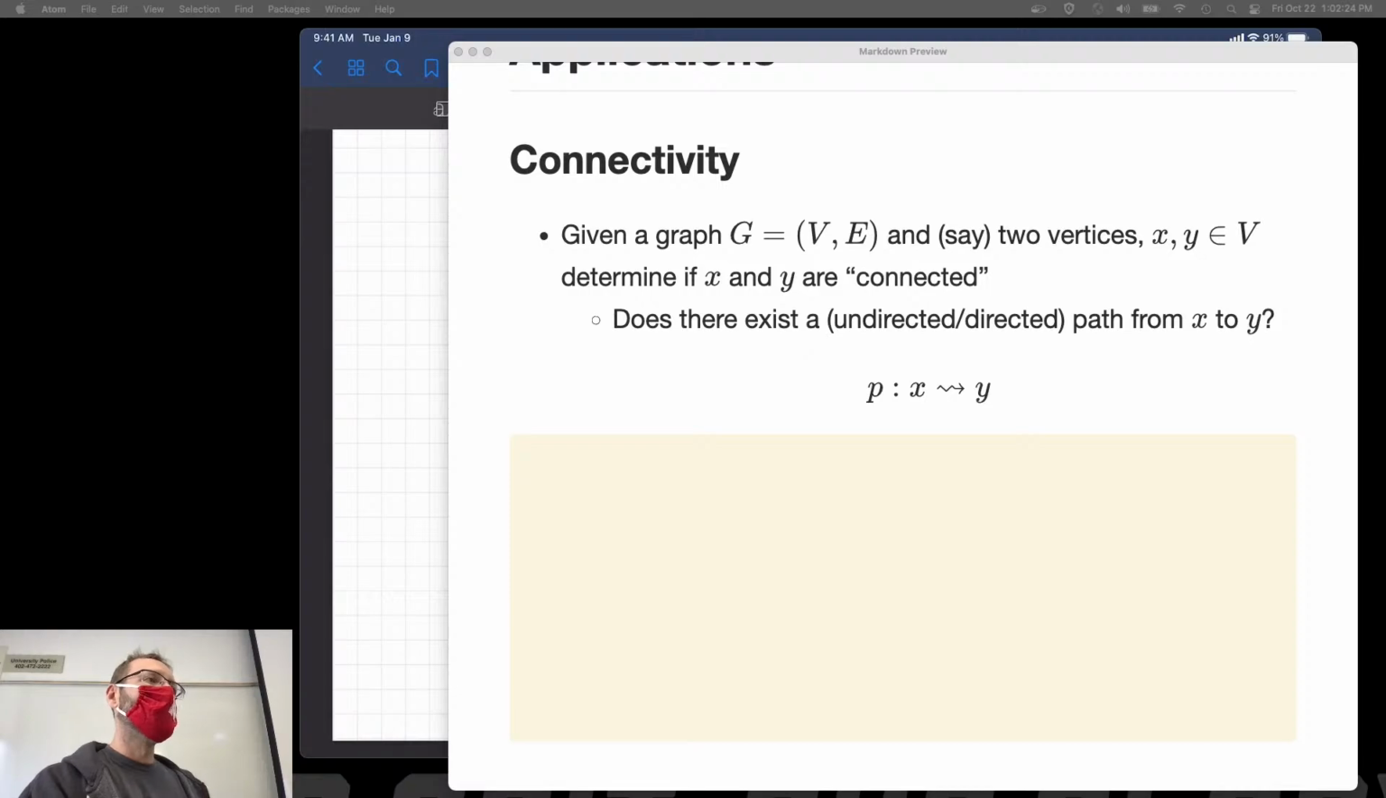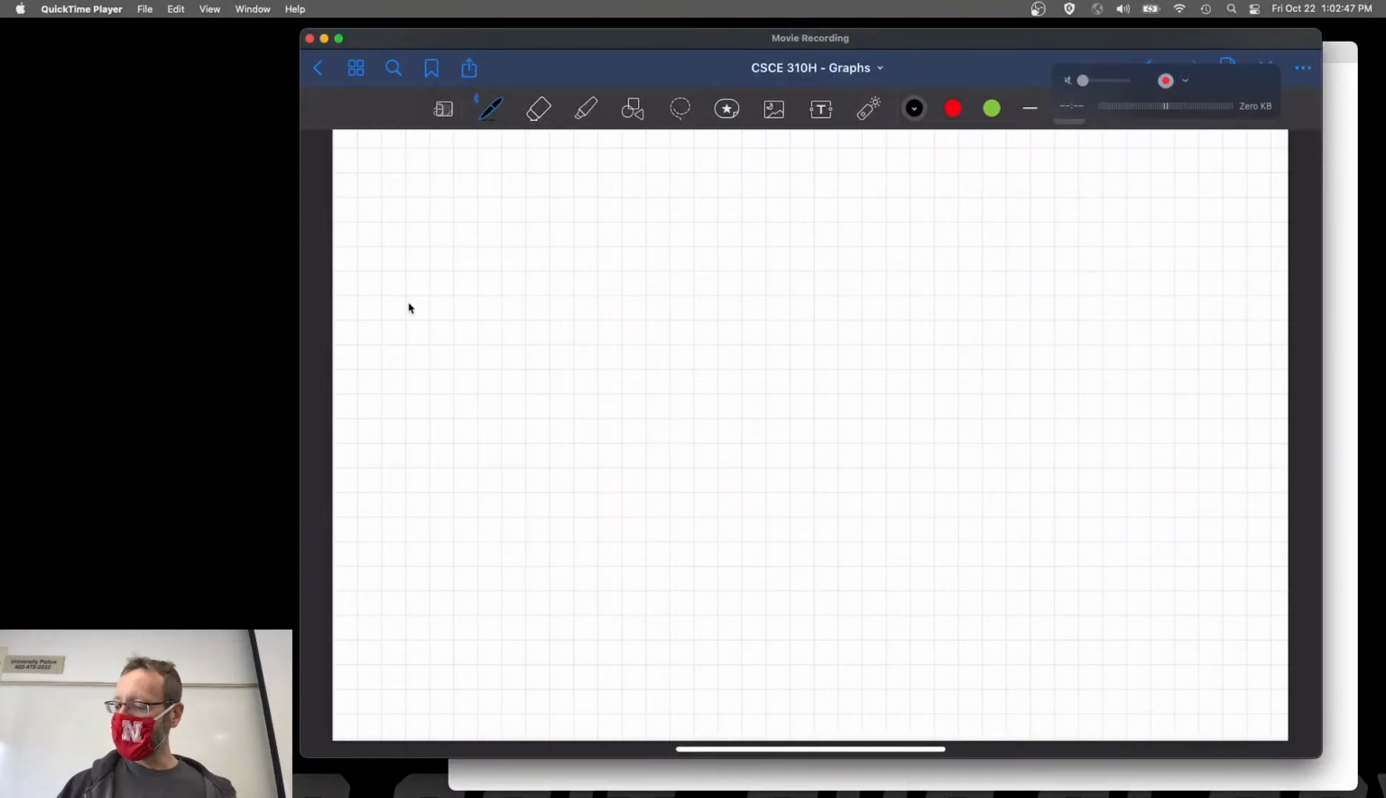There's a path going from x somehow all over the place over to y. That's for directed graphs. If you want to know the LaTeX for that, of course, it'll be available in the Markdown when I post this to GitHub. And there are lots of ways that you can ask this question. So let me go over here and visualize it.